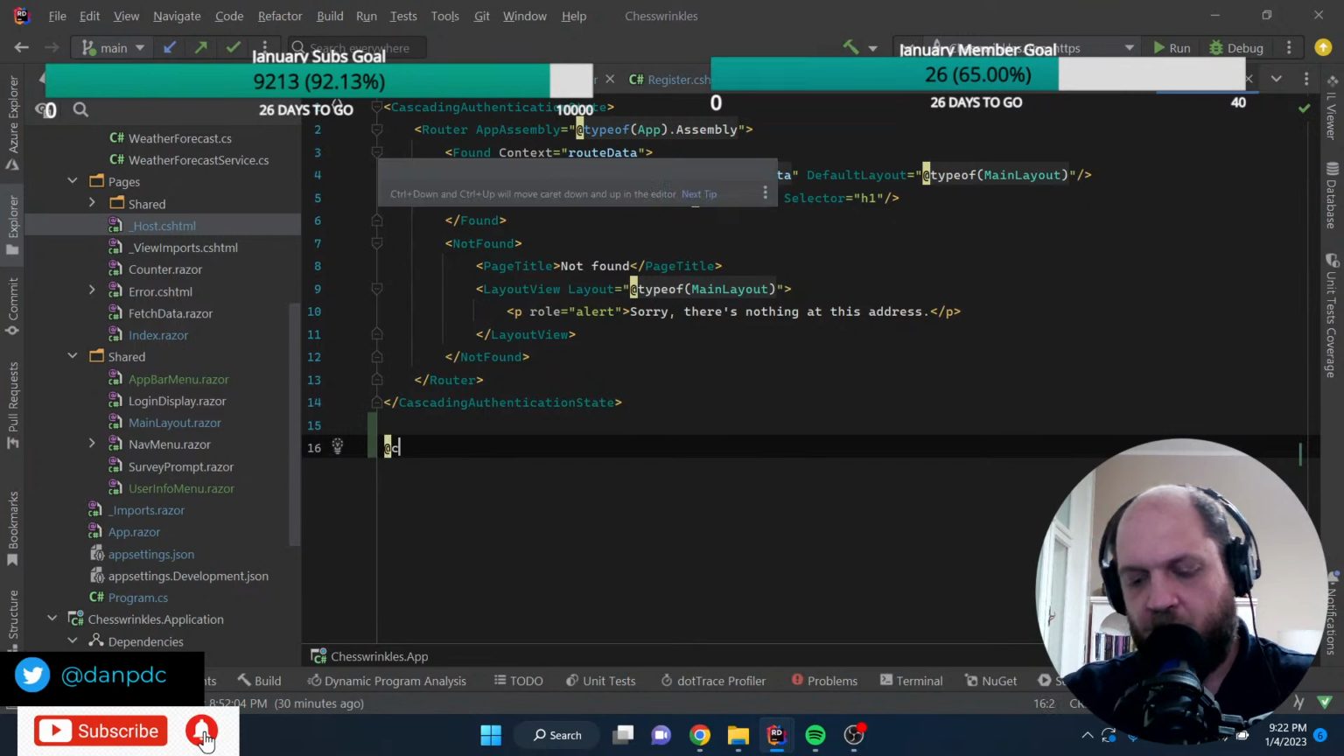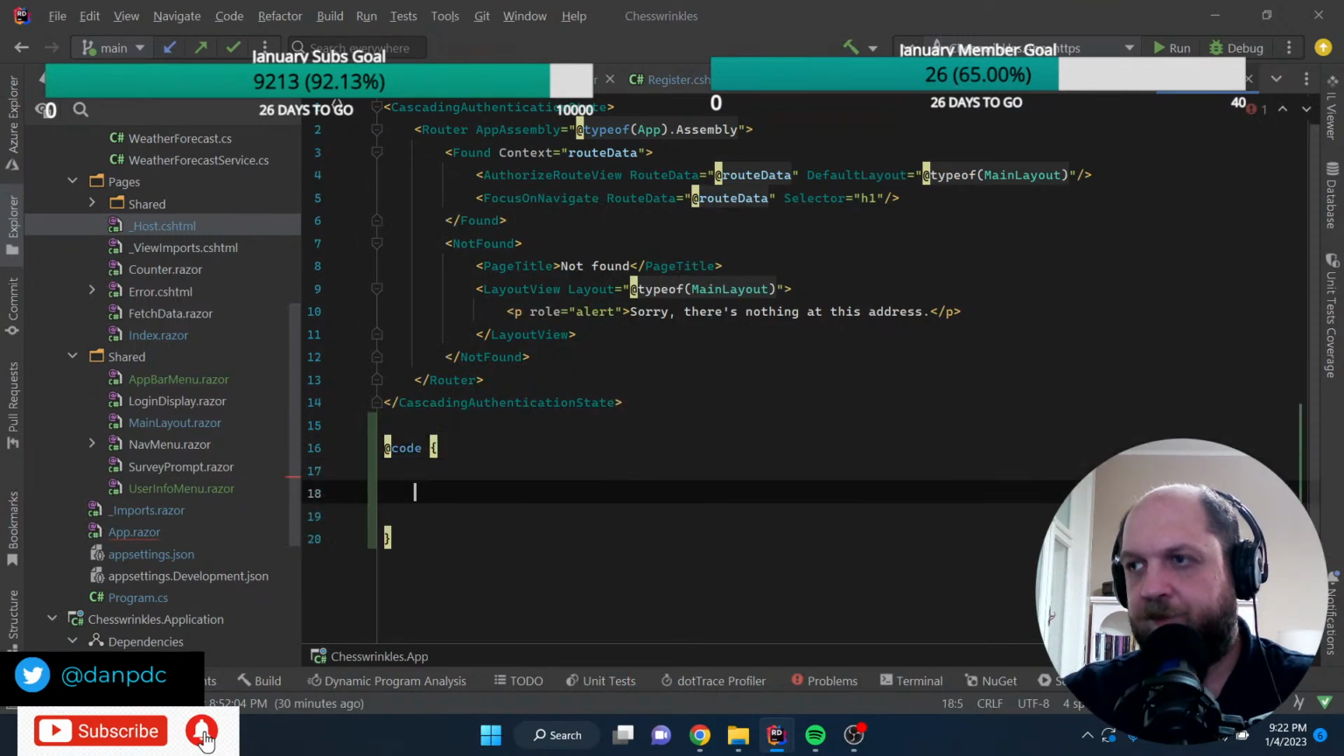And in this case, we can say here @code, and then we need a public string, and the parameter was Username, get set, and we need to decorate this with a Parameter attribute.